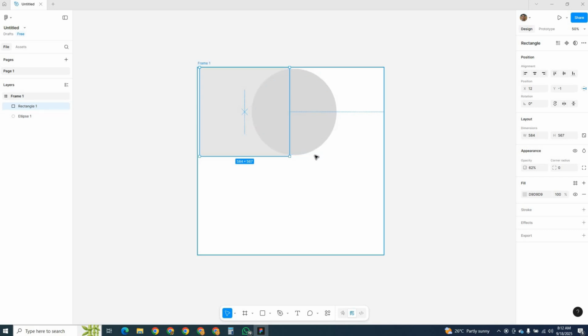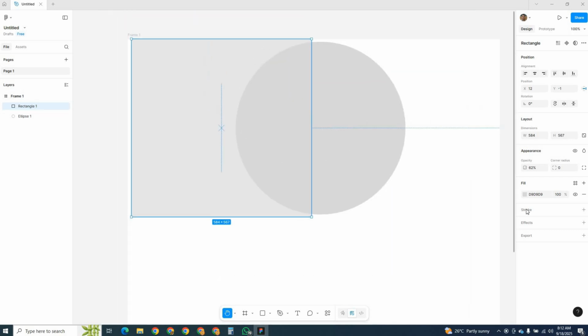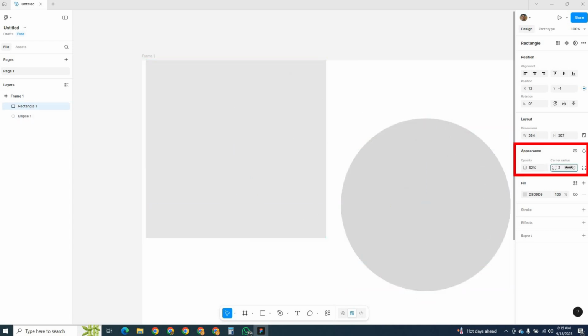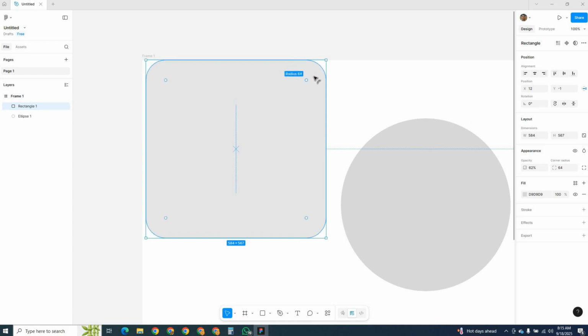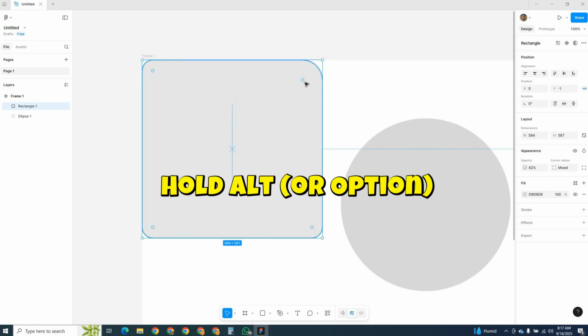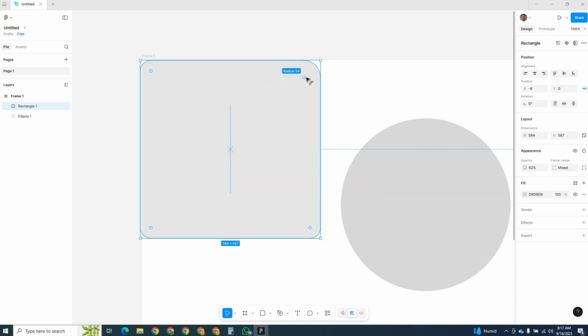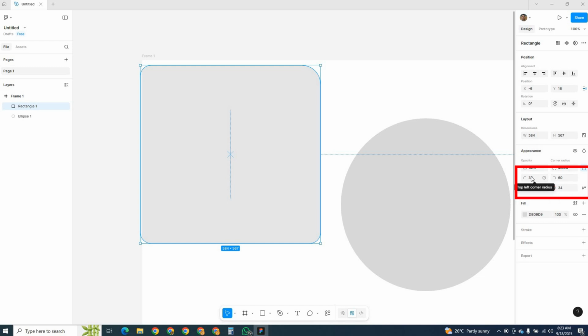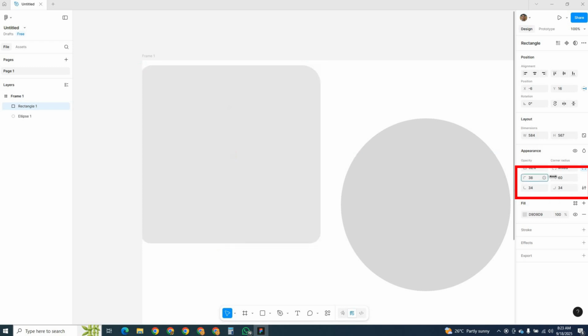Let me zoom in a little to see it. Drag the radius slider in the right-hand menu, or drag the corner node directly on the shape in the canvas. Hold Alt or Option while dragging a corner to change just that one corner. Hold Shift while dragging to increase the radius in steady steps. You can also edit corners individually with the Individual Corners option if you want only one corner rounded.